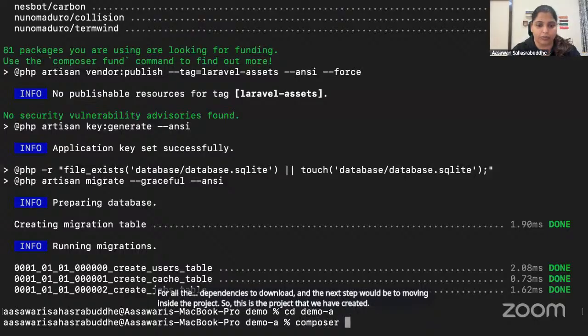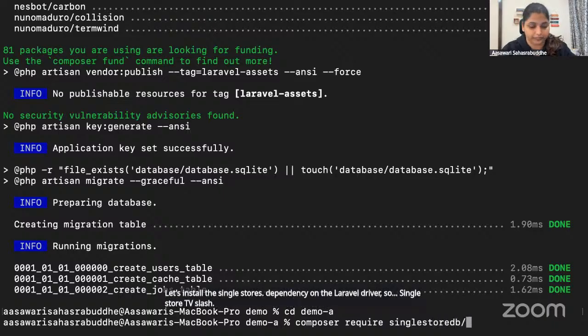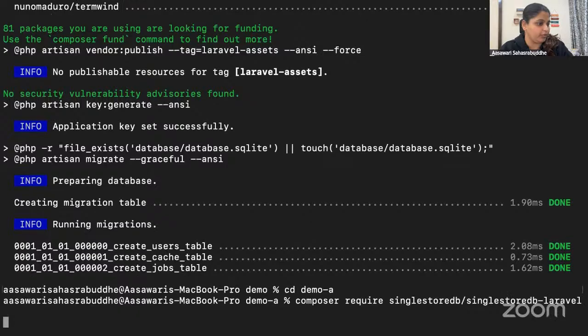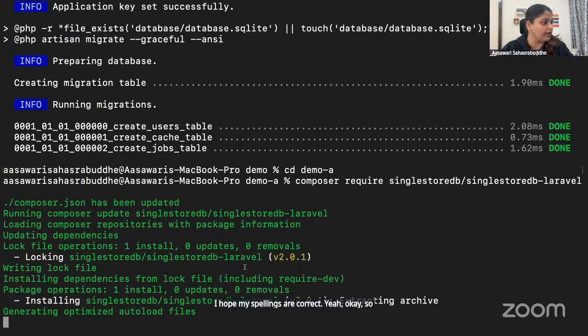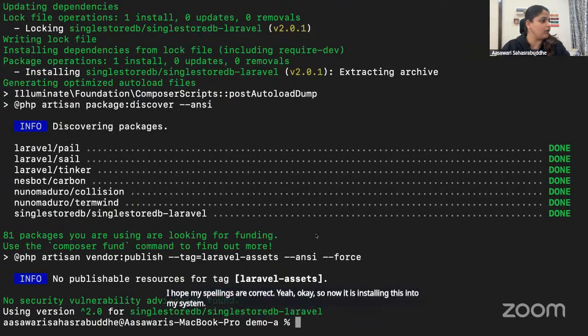Now let's run Composer to install the SingleStore dependency and the Laravel driver. So singlestore-labs slash, I hope my spellings are correct. Yeah. Okay, so now it is installing this into my system. And now everything is installed.